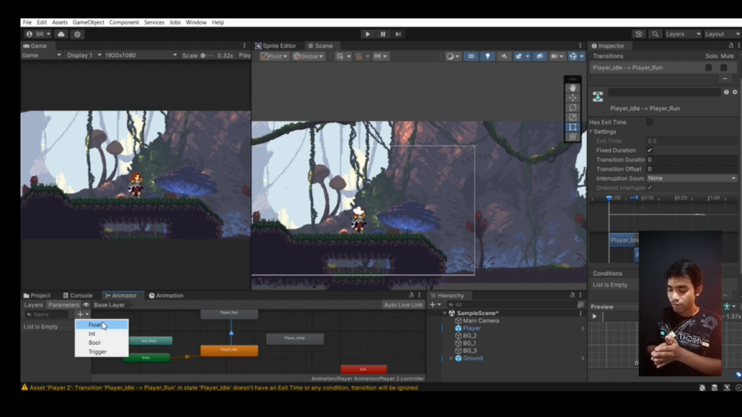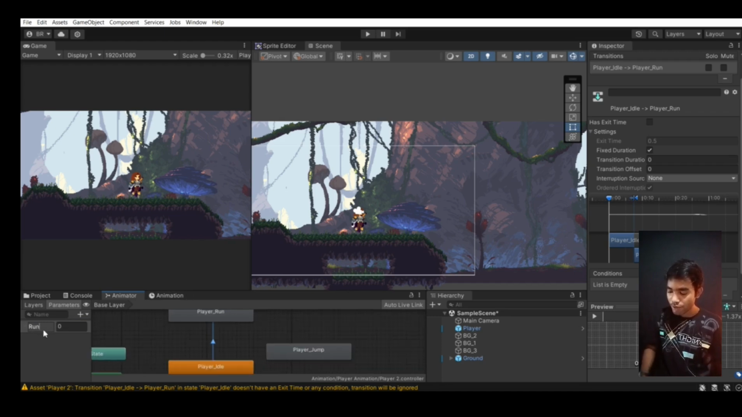So in this case we will choose this float. Select this float and we will call it something like run. What we want to do is set this run parameter to 1, and we will create a smaller number, lesser than 1. If the run is set to 1, it will play the player_run animation clip.